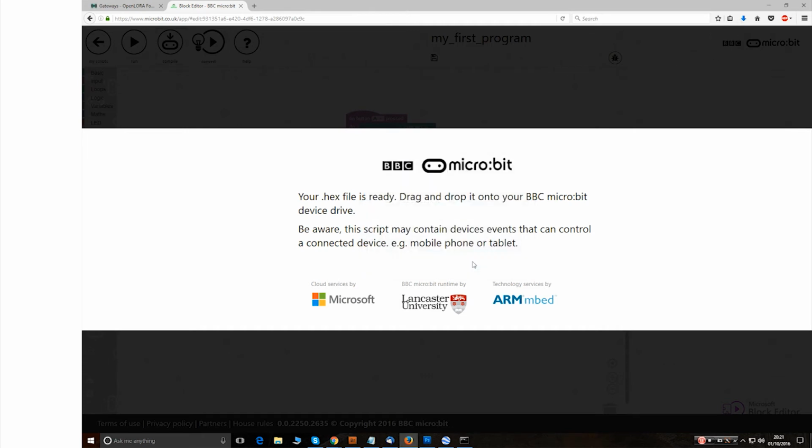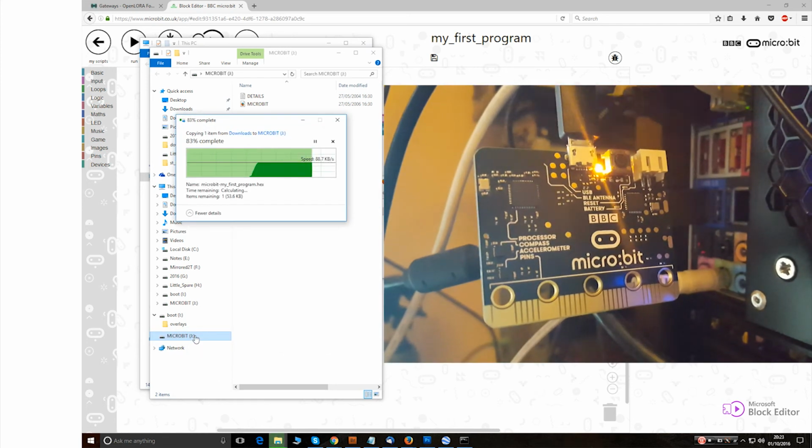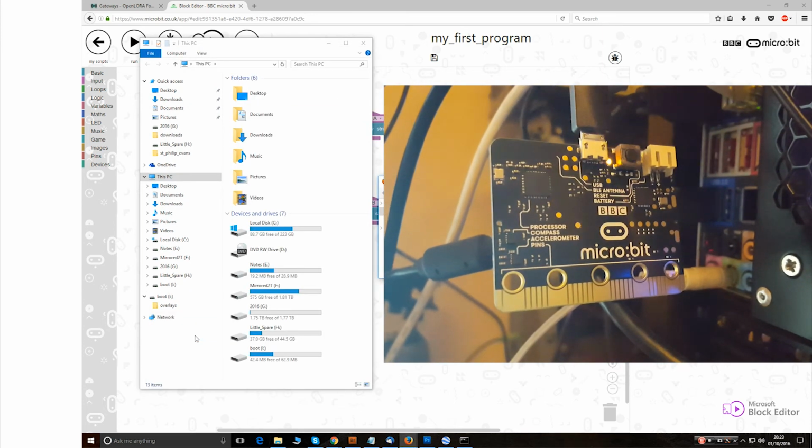Once it's downloaded, plug in your microbit. The microbit here appears on the left-hand side. All you need to do is to drag the program that's been downloaded over the microbit. The program is then copied across onto the microbit. A yellow light on the back of the microbit flashes.